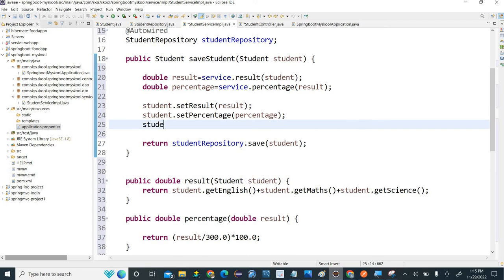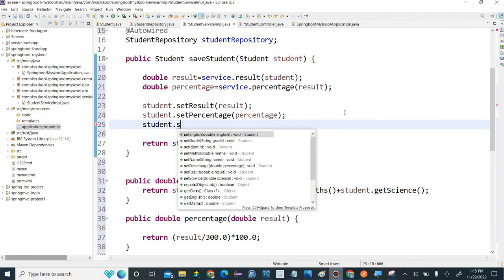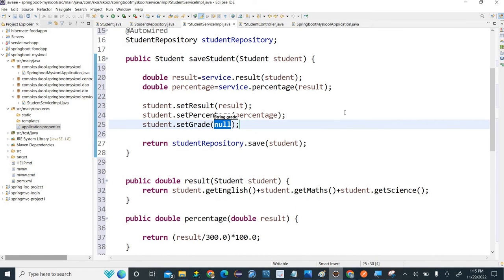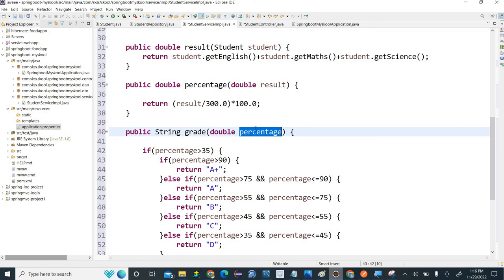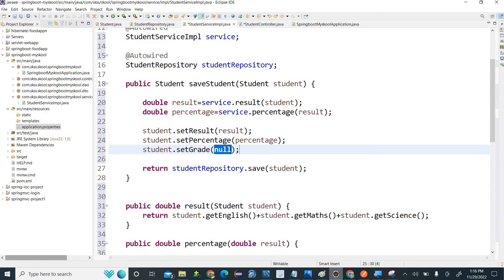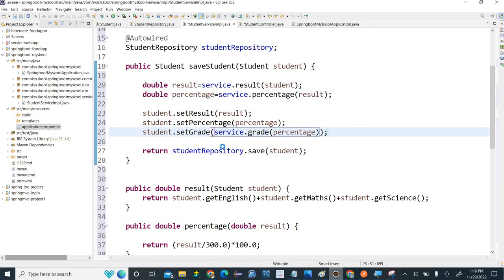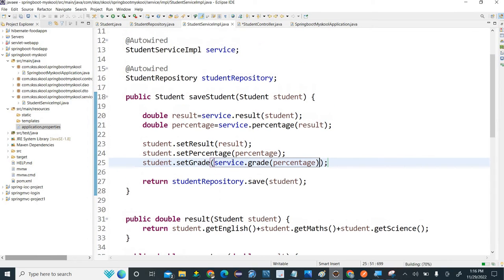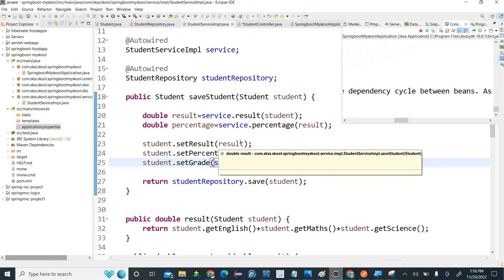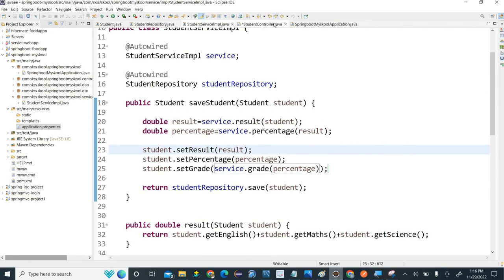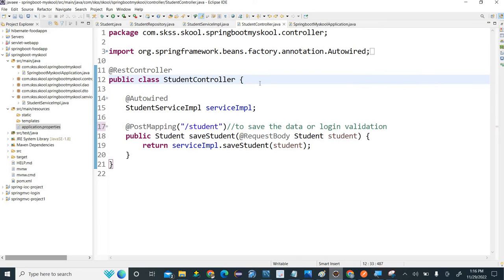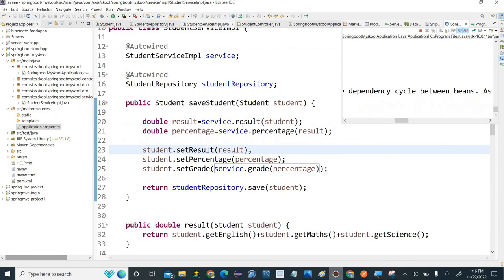Next, student dot setGrade. I have to set the grade. For the grade we have to send the percentage. So how should I send it? Directly, service dot grade, and for that I send the percentage. So that will be set. These all things are easy, you can easily understand. Done. Everything is clear. Now, as usual, we'll pass the data.